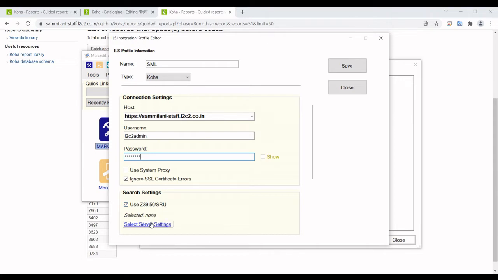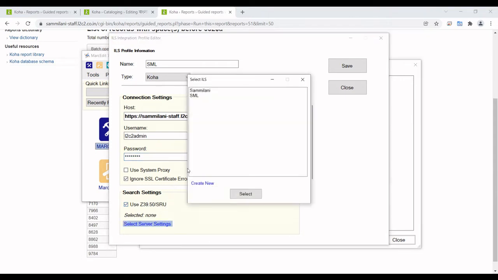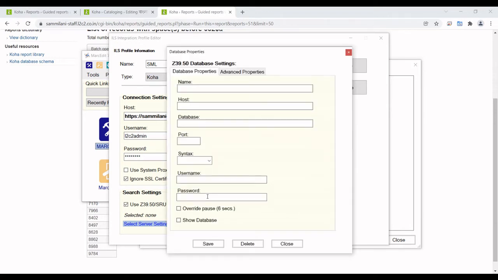This is interesting. We're going to create a new one. Let's say a new Z39.50 and we're going to call it, let's say, Ujjals. It's a name, you can give anything, it doesn't really matter. Now here, what we do is enter the host, staff.l2c2.co.in.